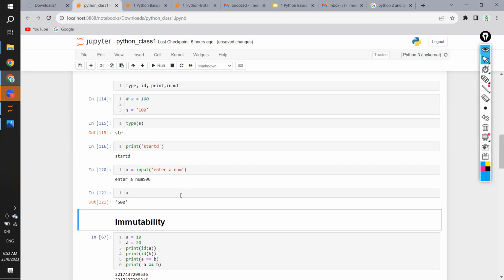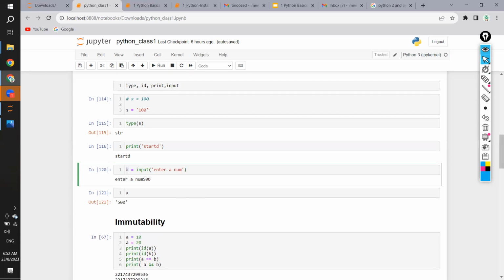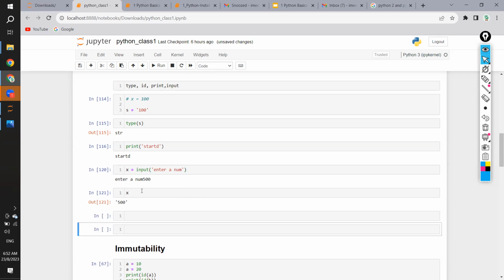Now I'm giving 500, which is an integer. So can anybody tell what will be the data type of X? String. Okay, because input will always be considered a string data type. Whatever value you give, even if you give an integer, a float, or a normal string, when you take it from the input function, Python automatically considers it a string.